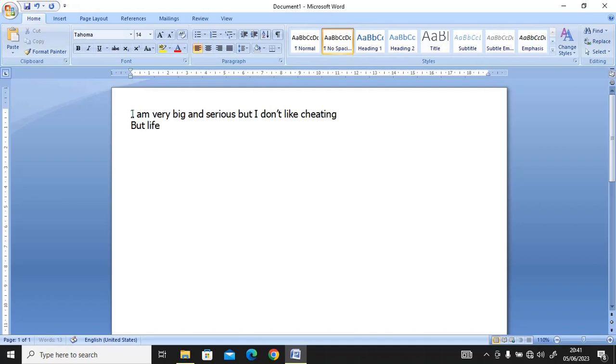But life has to move on. People change for a reason. Now you can see this word, people, it's giving me a red button at the bottom here. It means this red line is showing that this thing is wrong. So how do I fix this?